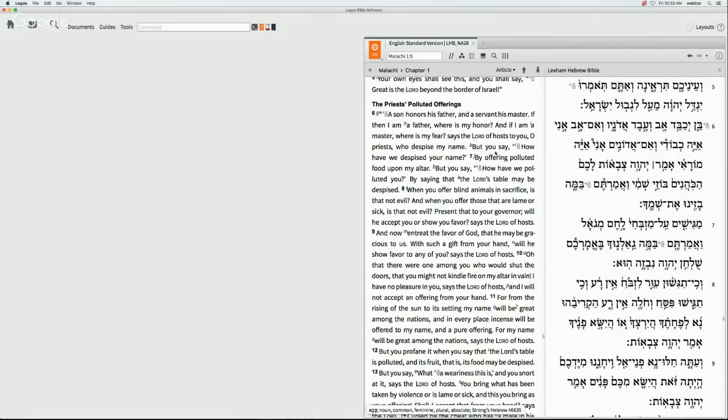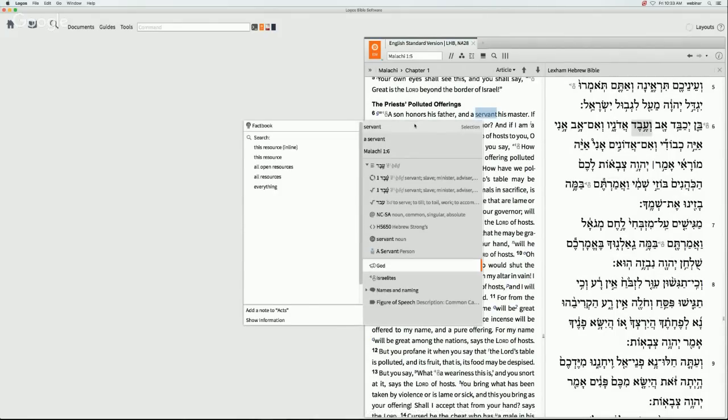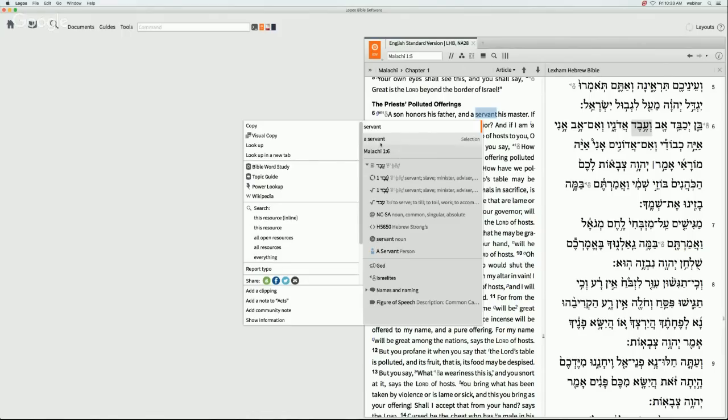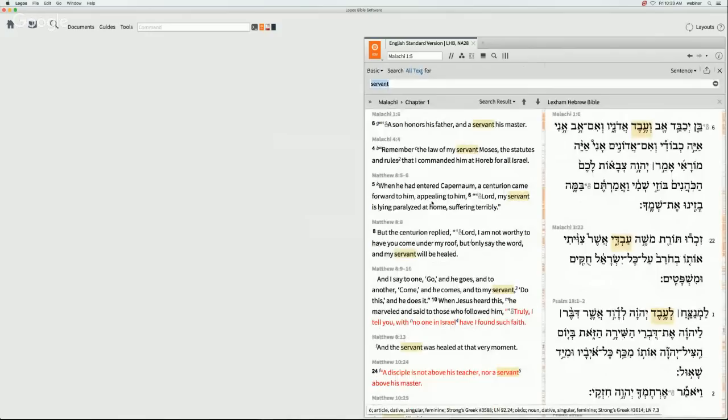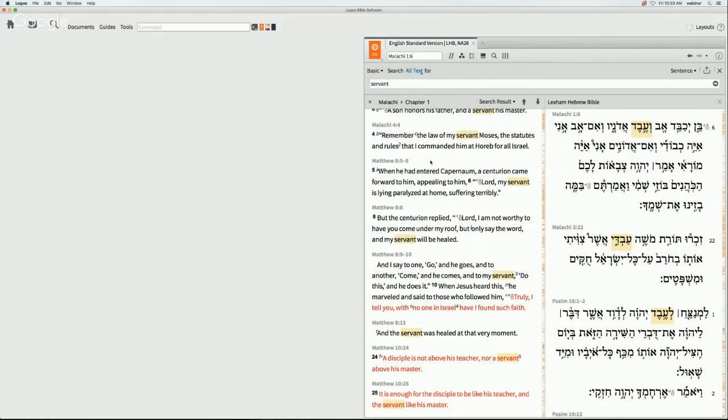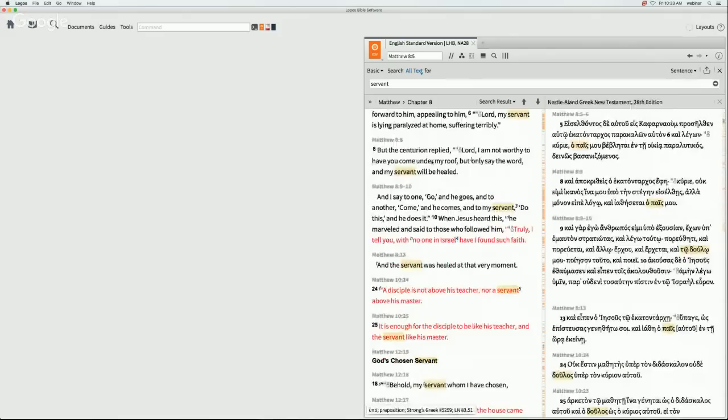Now, if we want to search for a term, we can right-click in the ESV, select the term from the context menu, and then choose to run a search inline and watch what happens. Logos runs the search and then displays the results in both texts. Now, of course, we have occurrences of servant here in the book of Malachi, but we also have them in Matthew. Look what happens when I scroll down to these results. Logos automatically changes the version that I'm displaying side by side from the LHB to the NA28.